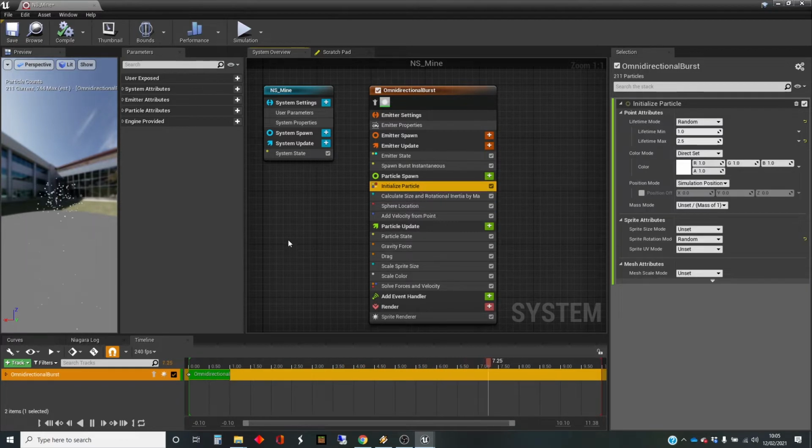So let's start with initialized particle. So this is giving, as you probably guessed, some initial values to your particle when it's created. And again, I'm not going to show you all the bits in here, but let's have a look at some of them. So lifetime mode is doing random. So that's a random number between these limits, 1 and 2.5.